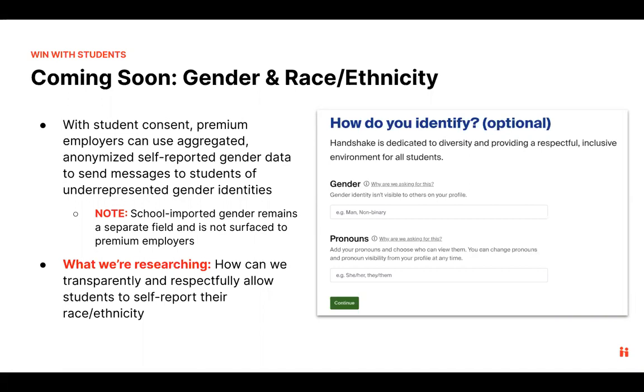This last update, the ability for employers to use that data in aggregate, anonymized, is being finalized to be released later this spring. And it's important to note that employers will not be able to see the gender of an individual student that they add to the campaigns. It's a way to add them in bulk, aggregated. And the goal is really to help them connect with students of underrepresented gender identities.